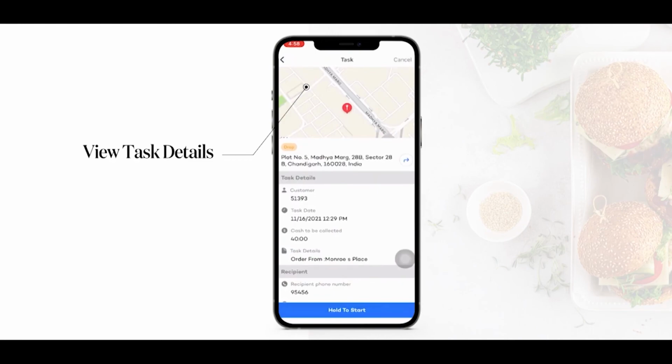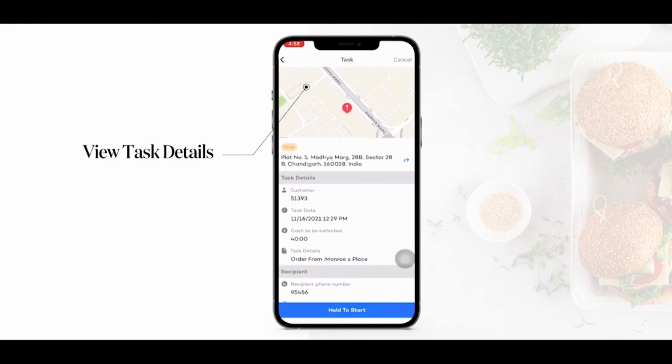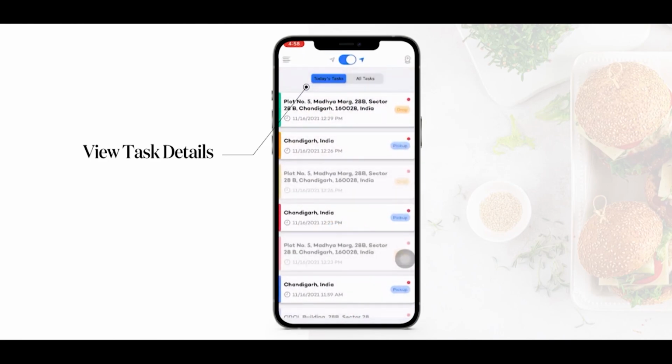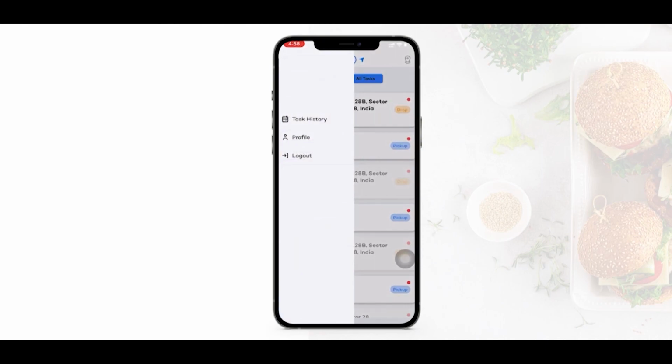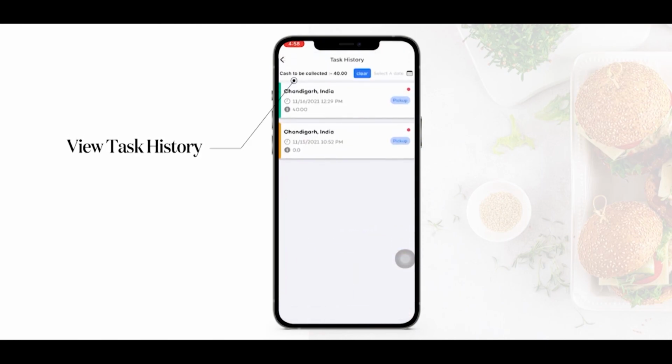Now he can view the customer details, the total cash that has to be collected, and the pickup and drop-off location. You can view the entire task history from the all tasks section. In the task history section, he can also view the total amount he has to collect. Also, he can keep track of the total revenue he has earned for the platform and the total distance he has traveled. You can view the data for the tasks for any particular date or particular time interval from the select the date option.